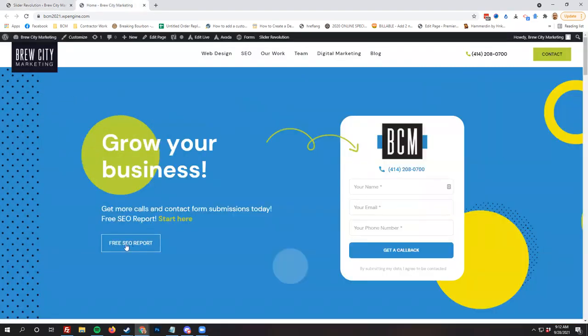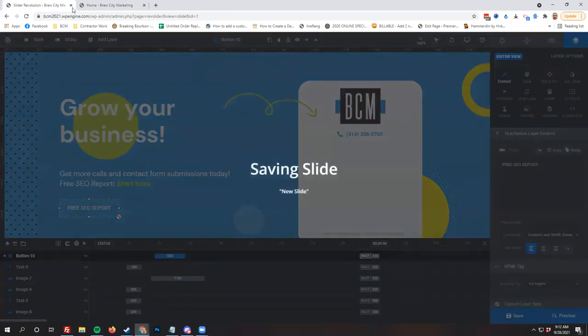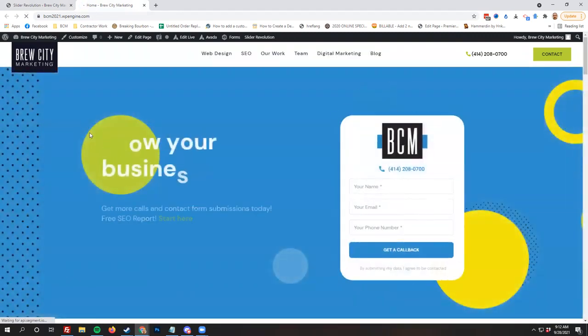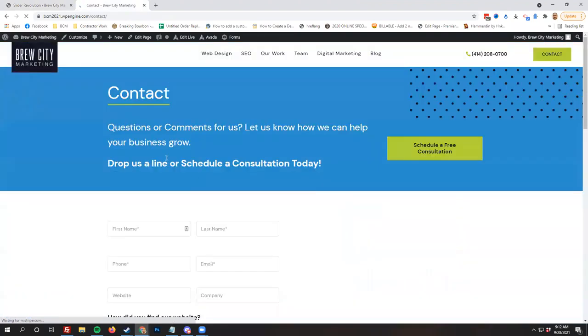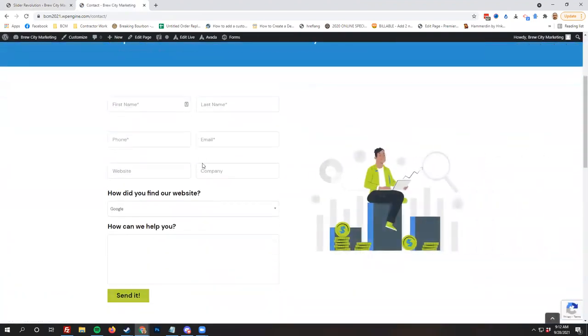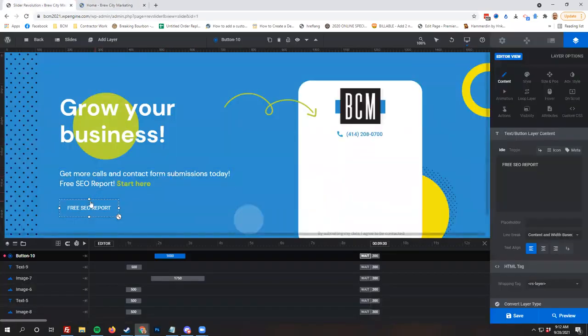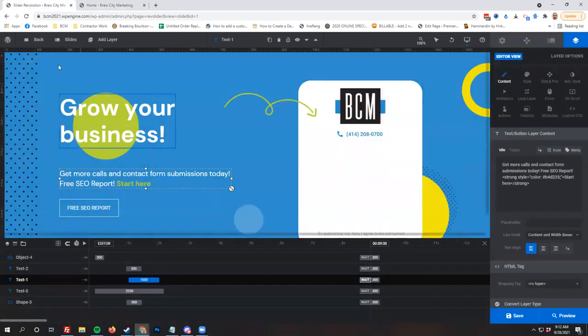So right now, this link doesn't do anything, but we are going to save this and then refresh. And now this button should link over to our contact page, which it does. So that's how you add a link to any layer. Obviously, we have that on a button, but we can do that with any text layer as well. You can add that simple link wherever necessary.